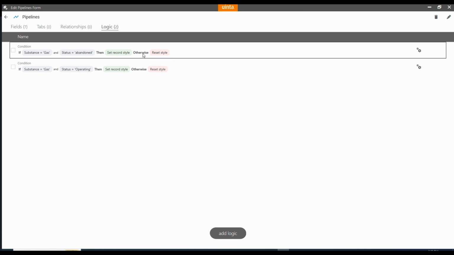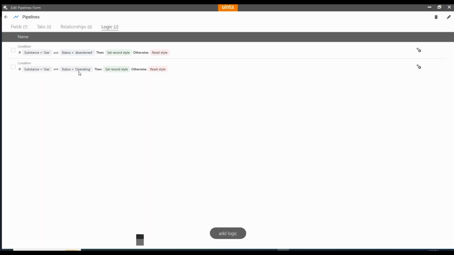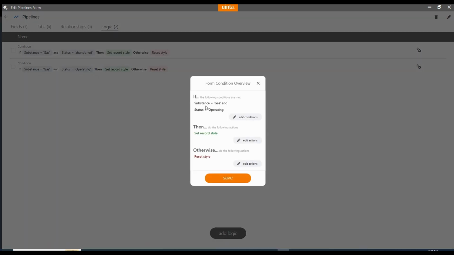I will click on this first one so you can see I have it set so that if substance is gas and status is abandoned, then set record style, otherwise reset style. If we look at the other one, you can see that I have it set in a similar way, but for when substance is gas and status is operating rather than abandoned.